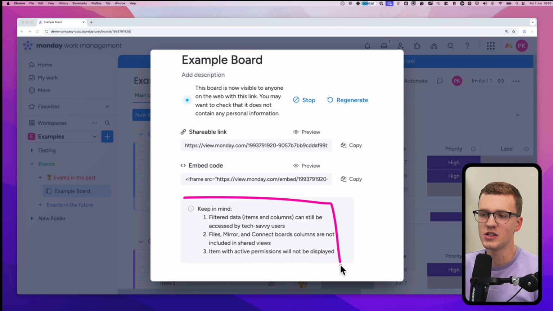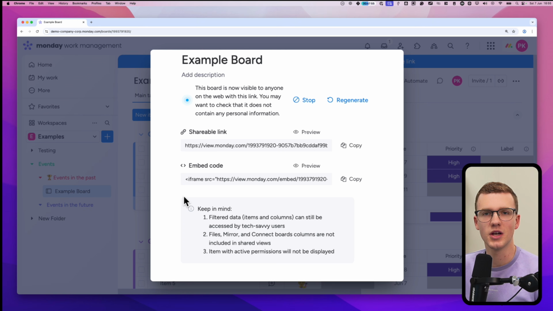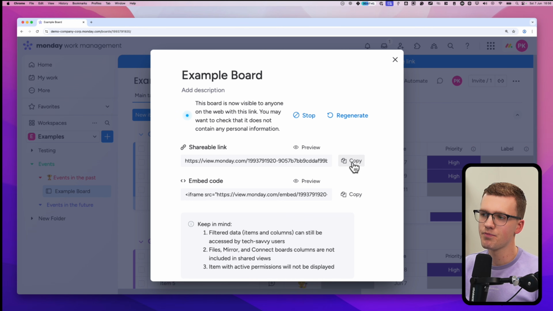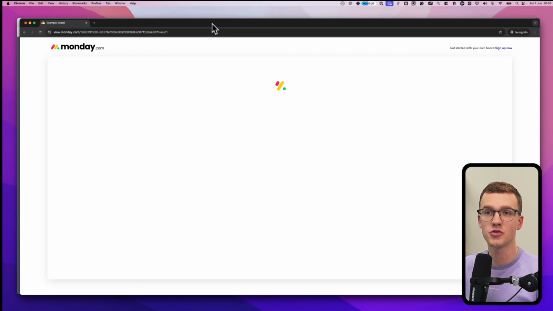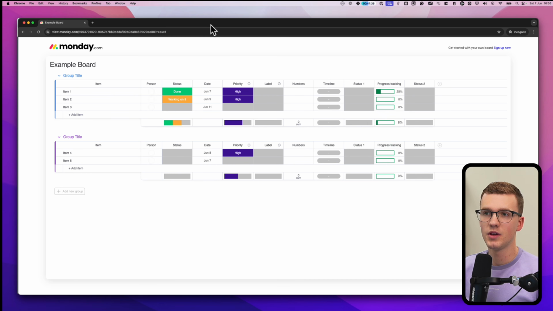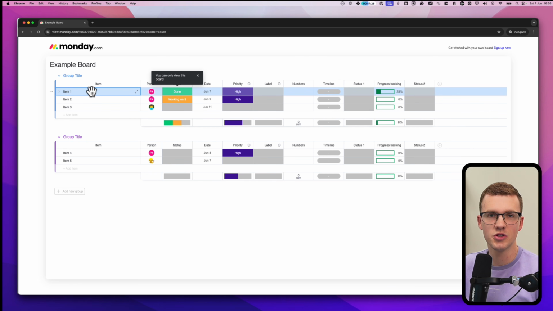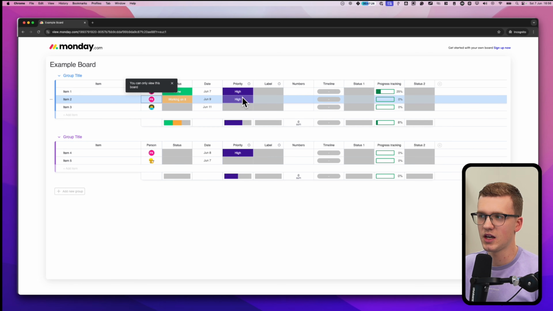It's important to read these three things. Some people can still see certain things, but if you want to share everything, that's fine. And to be honest, most people are not tech savvy enough to play around with this, but they will always only be able to see the stuff in this specific board. So let's click copy, and I'll open this in a separate tab so you can see what it looks like for external people if they're not logged in. It will start loading the board, and as you can see, it will just show the board like normal, but I cannot change anything. I cannot see any conversations. I cannot click. I cannot change anything.